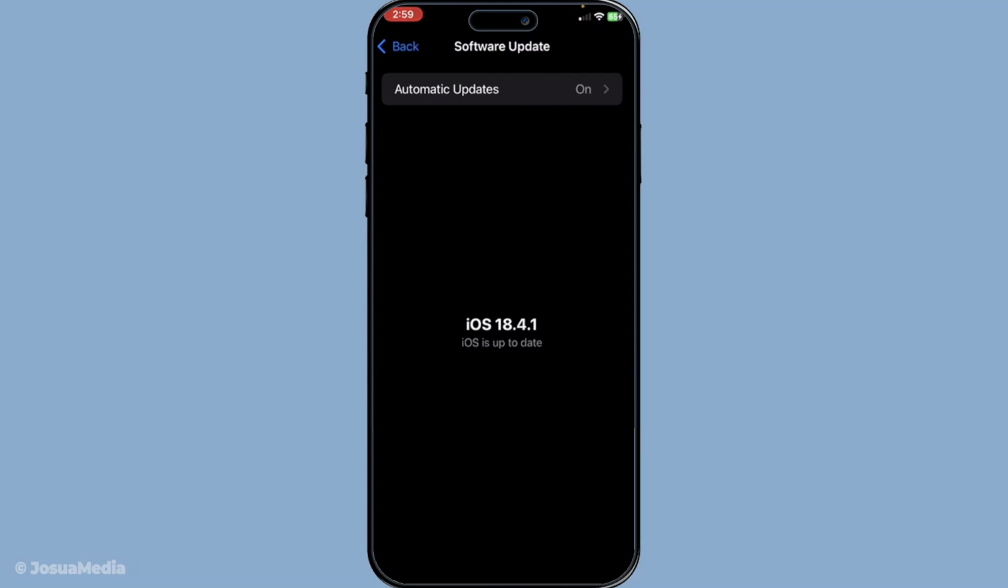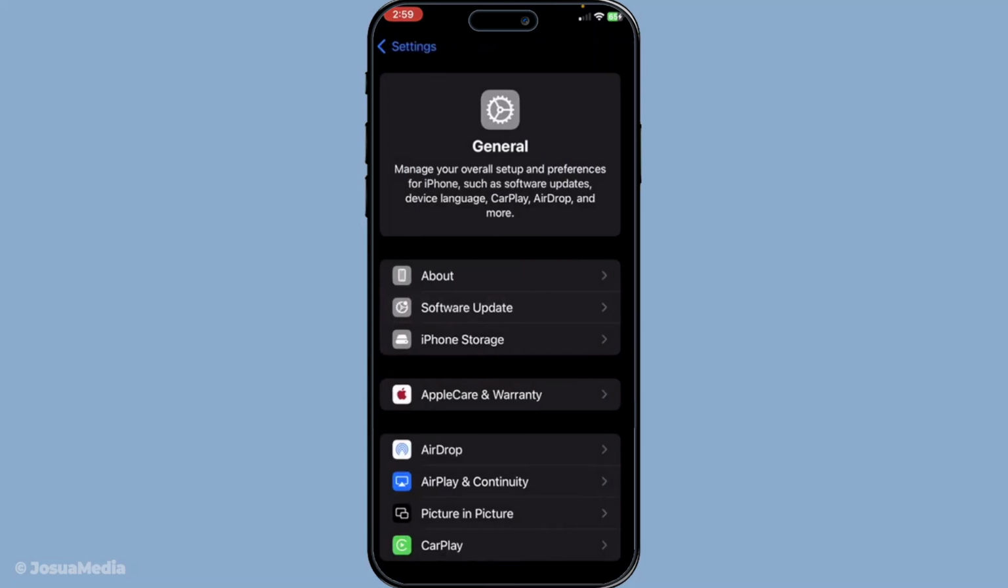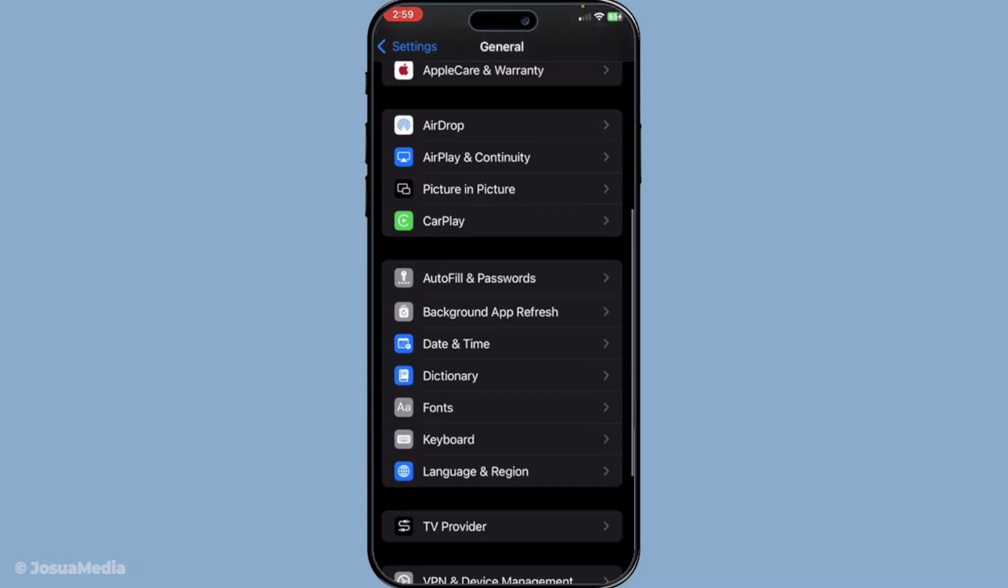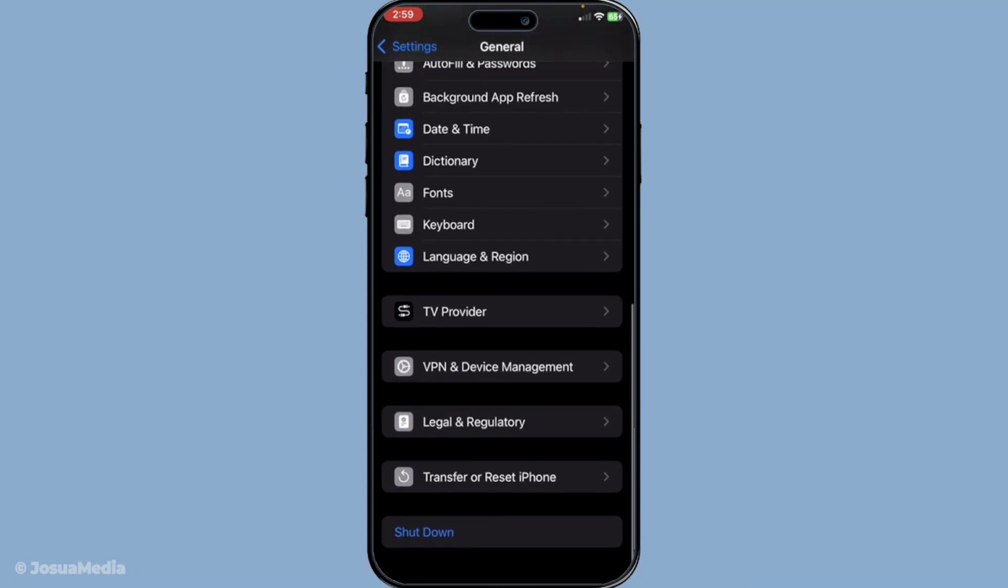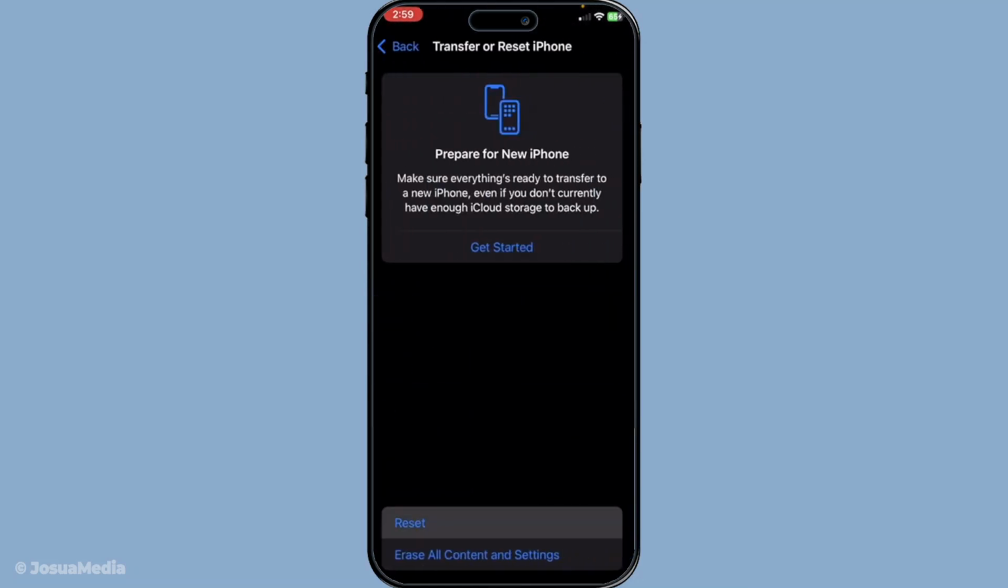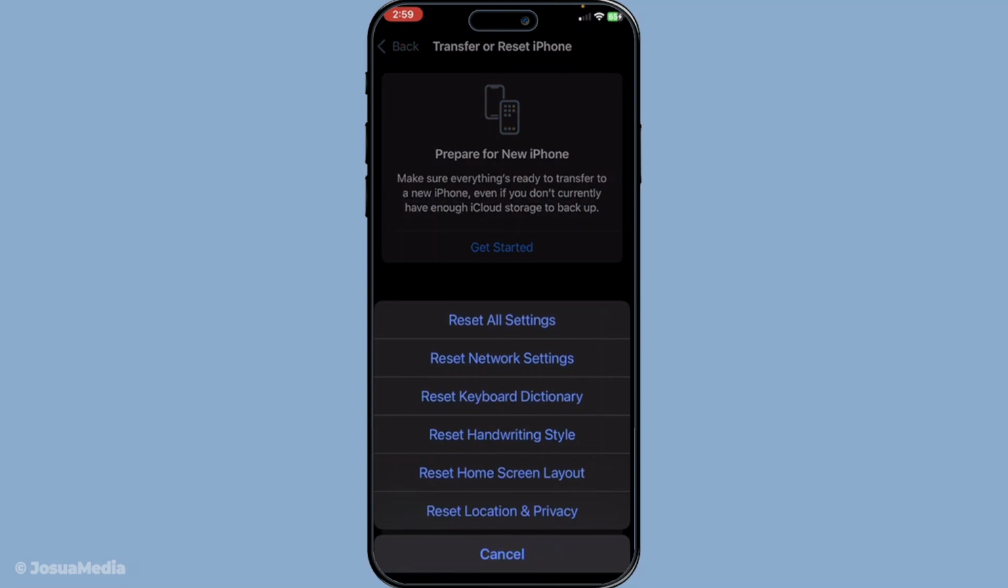If the problem persists, consider resetting all settings on your iPhone. Under Settings, choose General, then Transfer or Reset iPhone, followed by Reset, and select Reset all settings. Don't worry, this won't erase your personal data, but it will revert settings like Wi-Fi passwords and themes to their default configurations, potentially fixing the issue.